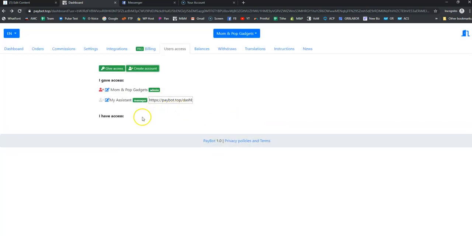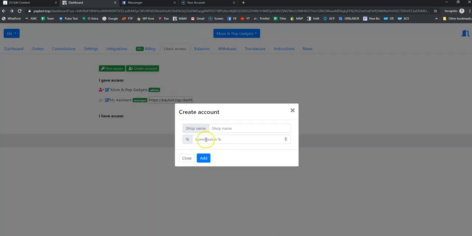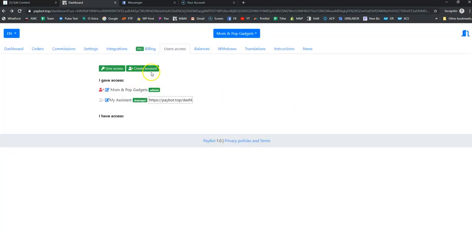Just put in the account name, and you can set the commissions. If you do not want commission, you can skip that. So that's another cool feature right here that you could use. It's optional, but we threw that in there. We thought it would be useful for those of you that manage multiple accounts.